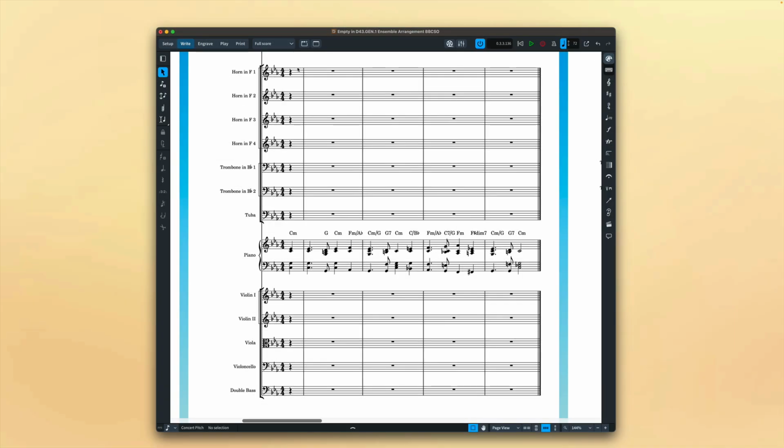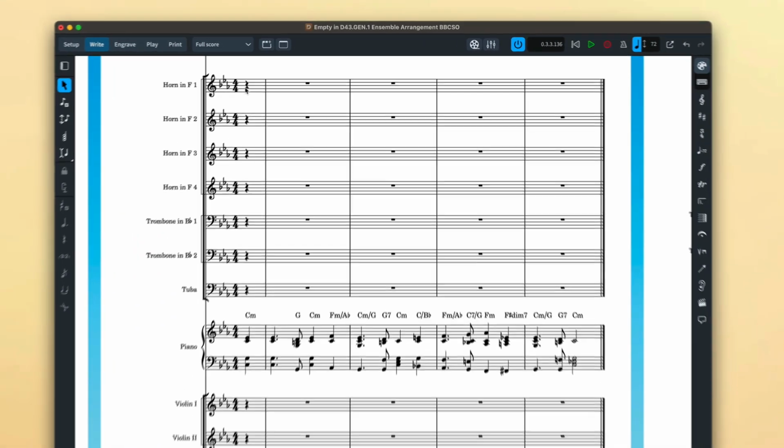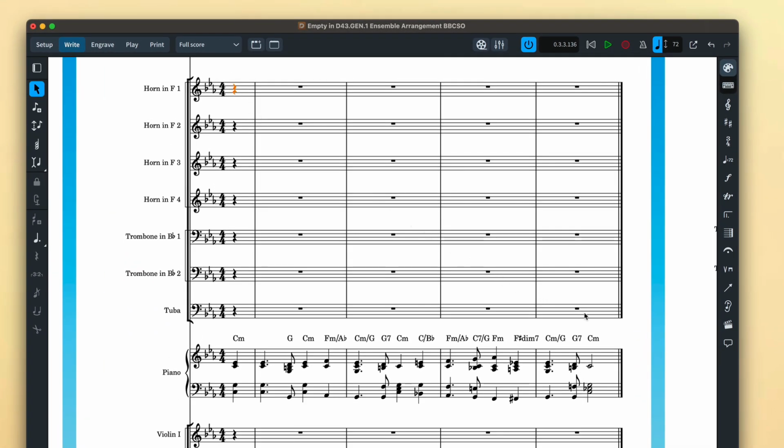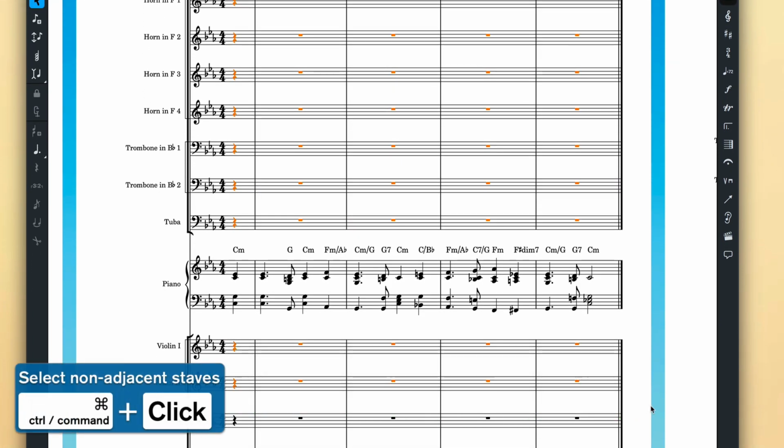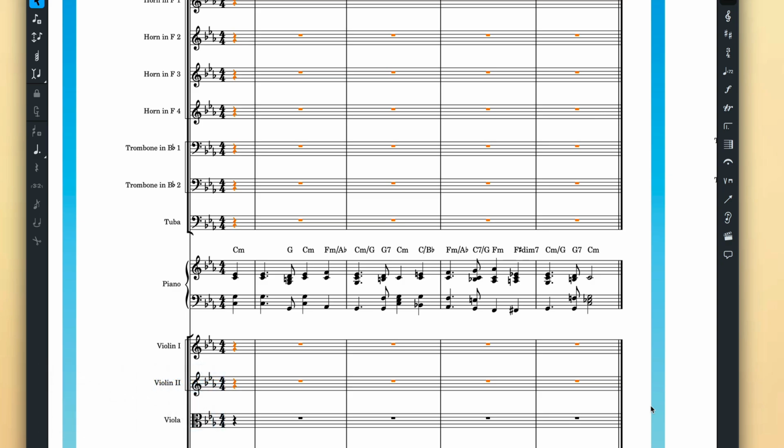Let's dive into the detail so you can quickly get the best results you need for different musical situations. So perhaps the place to start is looking at selecting the instruments to generate notes for. You can click and shift-click bars and staves to select a region to use, but the selection doesn't need to be contiguous. You can control-click, that's command-click on Mac, to select non-adjacent staves.